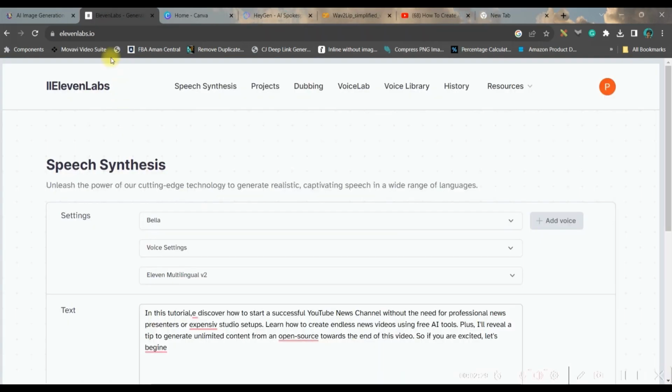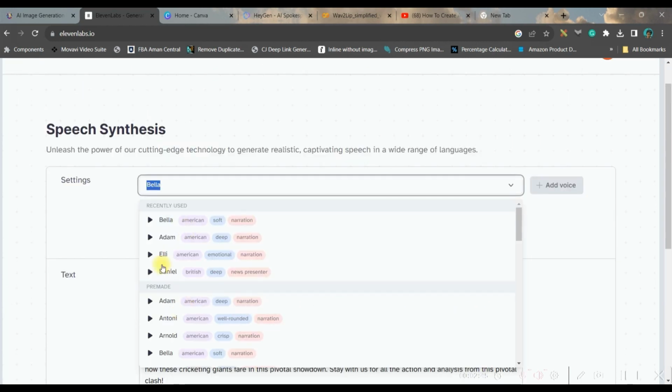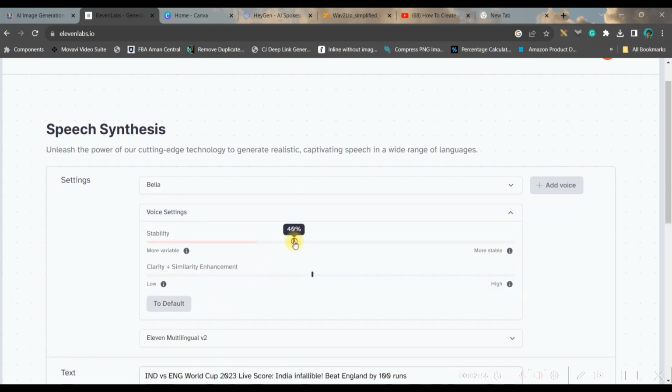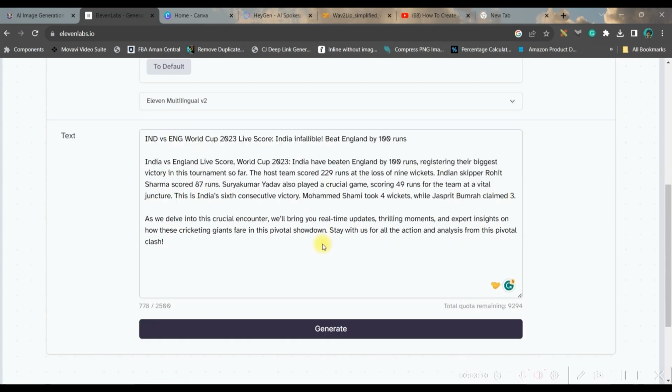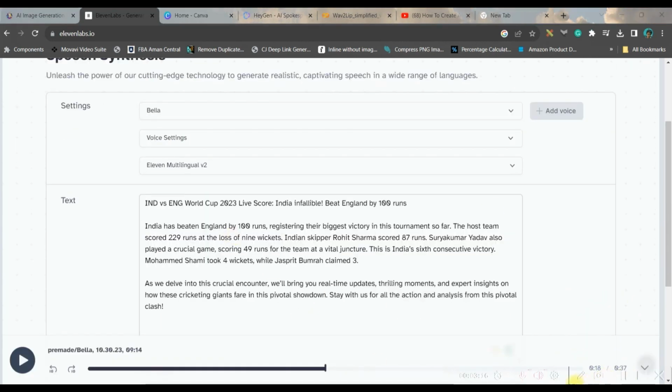Now go to 11labs.io. I'll be leaving the link in the description. So once you log into 11 Labs, you will have to just paste the data here. So I'll take a female voice. I am choosing Bella. Here you can choose the stability. You can reduce it. And once this is done, go and generate. Once you're satisfied, go to the bottom right hand side download button and download the audio file.